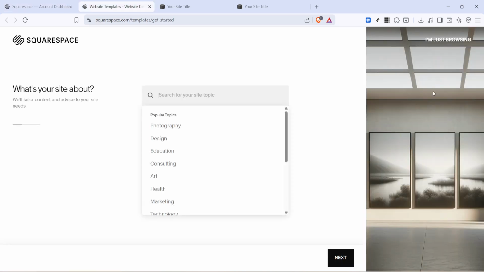This begins a quick onboarding that helps the platform suggest designs that fit your needs. Don't worry, you're not committing to anything paid here. This is just setting up your starting point.